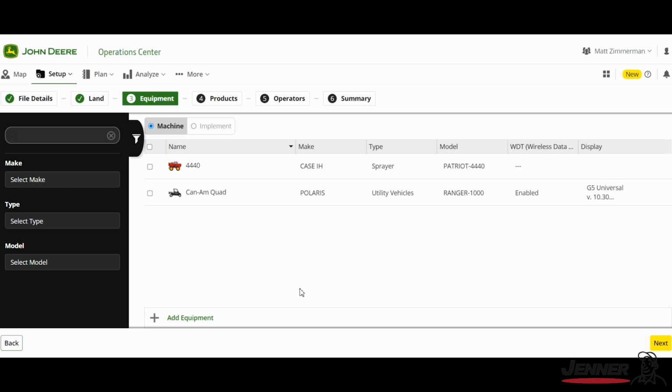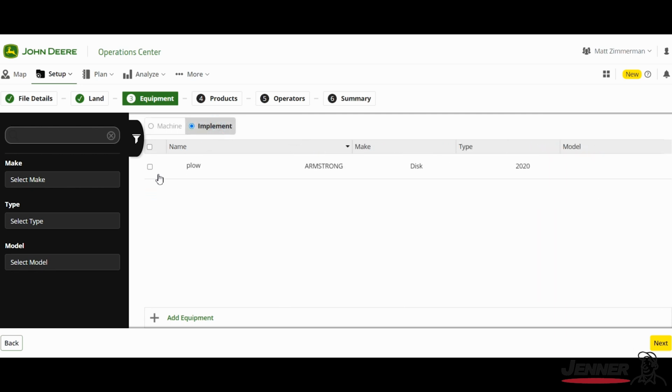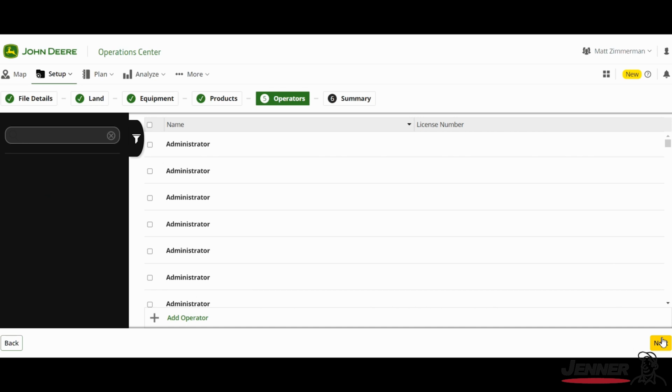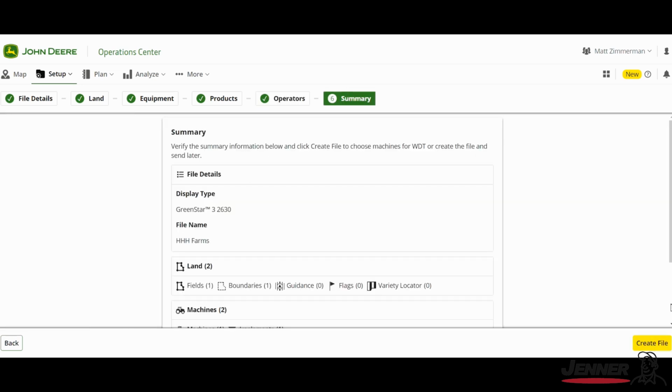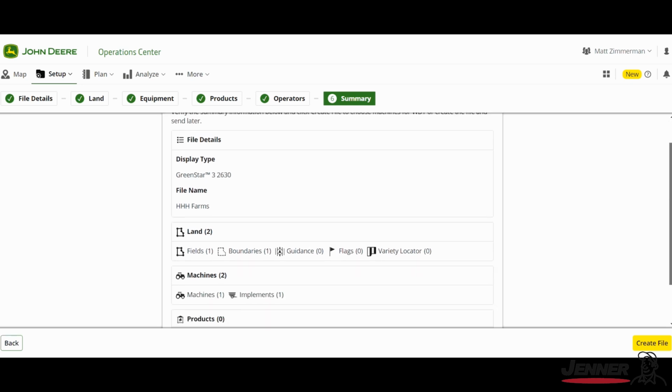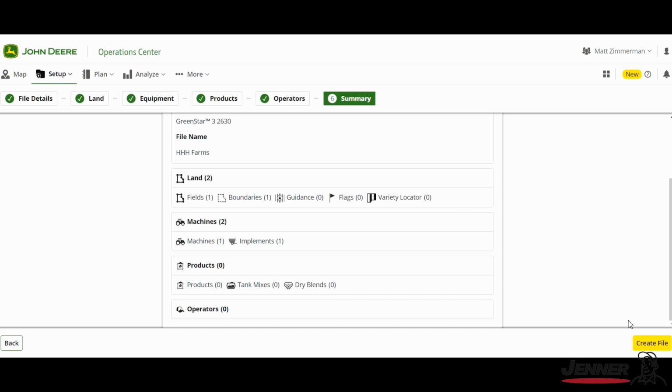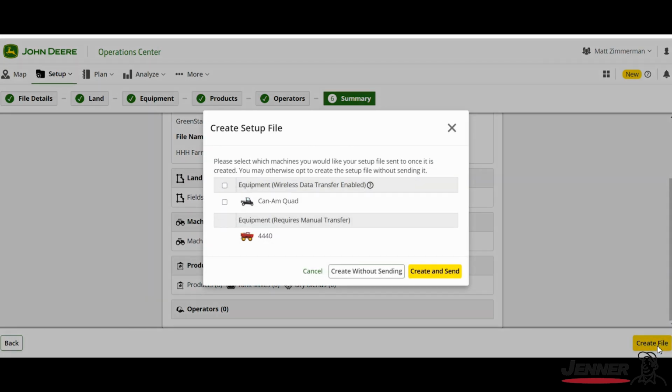You will need to select a machine and an implement before we can make this file. So for this example, we'll select the Can-Am, and then we'll select the plow for our implement, and then select Next. We don't need to put any products in. We'll click Next, no operators. We'll get to our summary of the field, and it tells you we have one field and one boundary that we're going to download, and we'll now select Create File. We don't want to send it to the machine, but we want to download it to our desktop, so we'll select Create Without Sending.